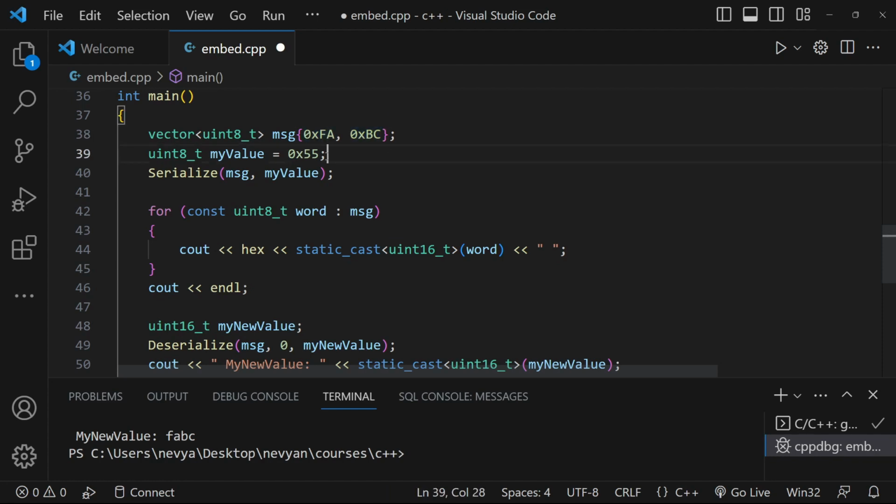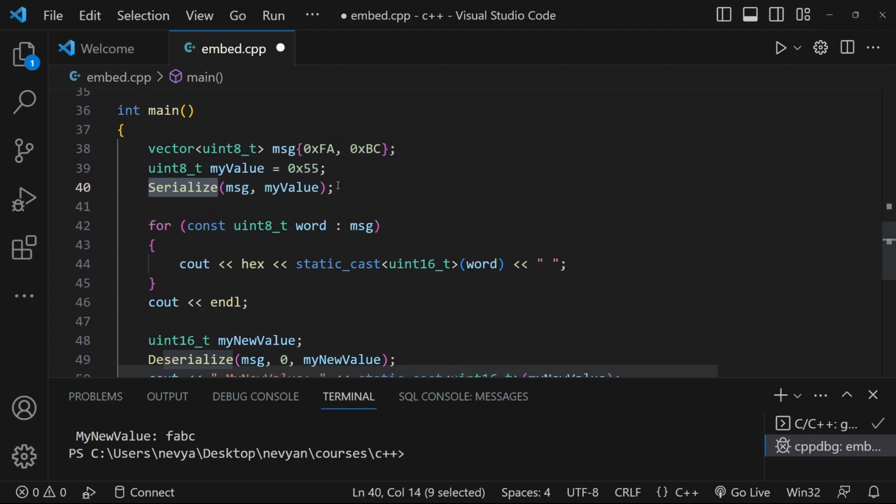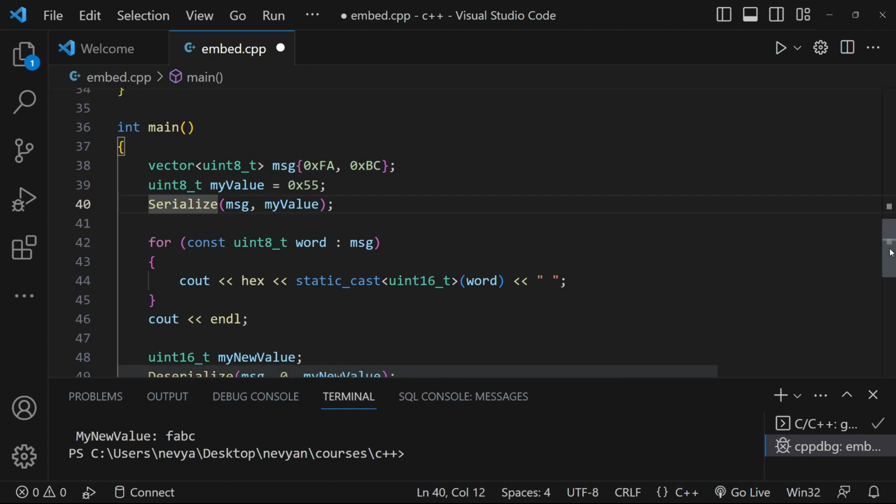Our goal is to see how we can read from this structure as well as to put new values there. For example, we have created one new value and we're using a function serialize to place this new hexadecimal value of 55 into our vector MSG. So we're passing it together with the value to the function serialize. And let's see how it works.